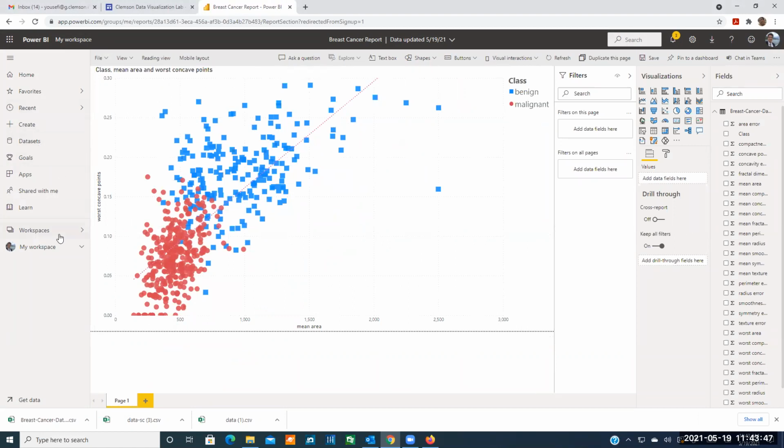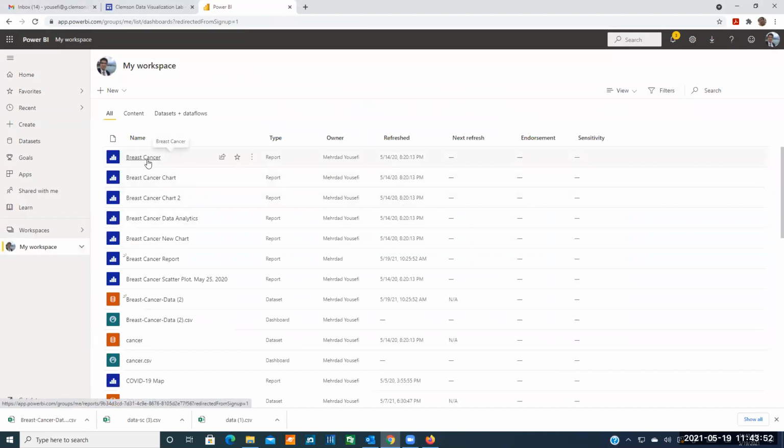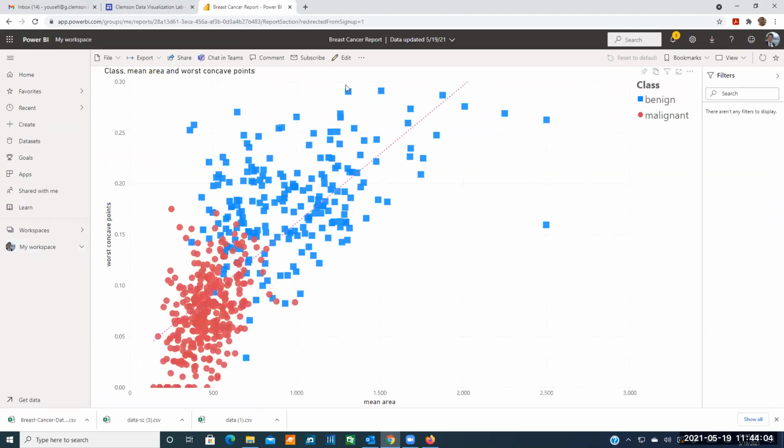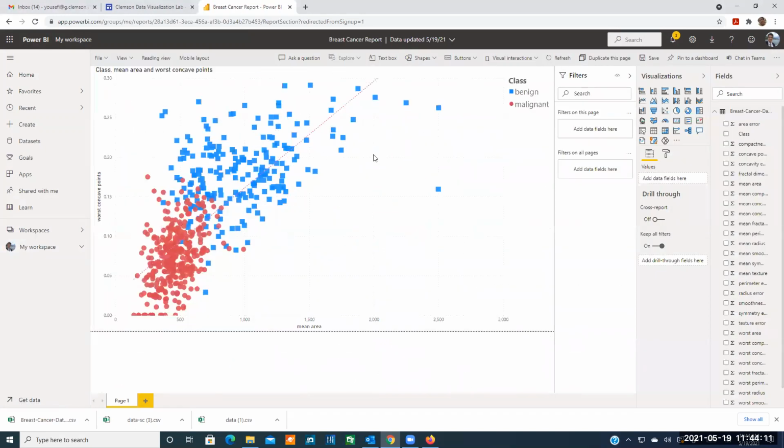And for seeing your saved report, you can click on the My Workspace, and the one that we have here, you can just find it here, whatever name you put, breast cancer report. I just found my report again. If I want to edit it again, I just click on the edit tag, page, anything I want. Any question related to sharing?